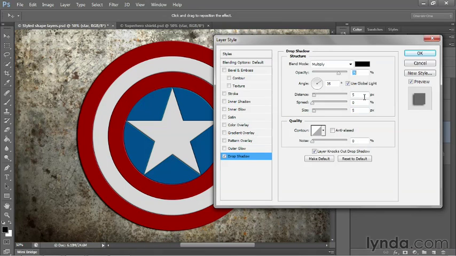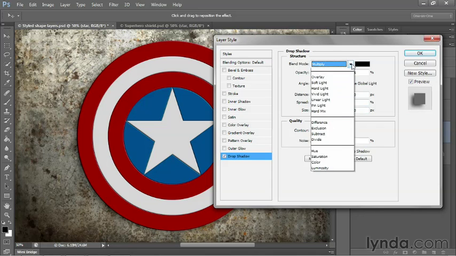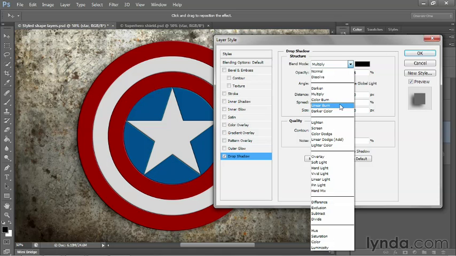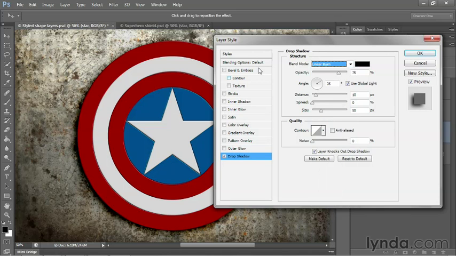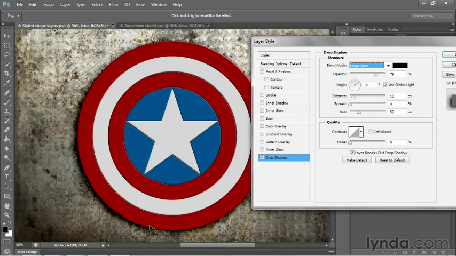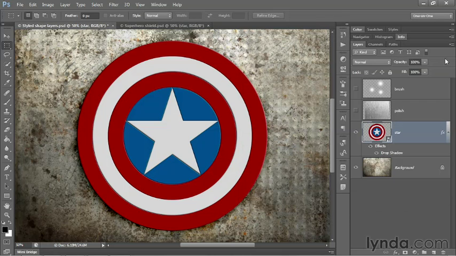And I'll go ahead and increase the distance value to 10 pixels, and I'll take the size value up to a whopping 50 pixels. And then I'll change the blend mode to the darkest of the darkening modes, Linear Burn, in order to create this very dark drop shadow. Now, that might be a little bit too much, so I'll go ahead and take the opacity value down to 50% and then click OK to accept the effect.